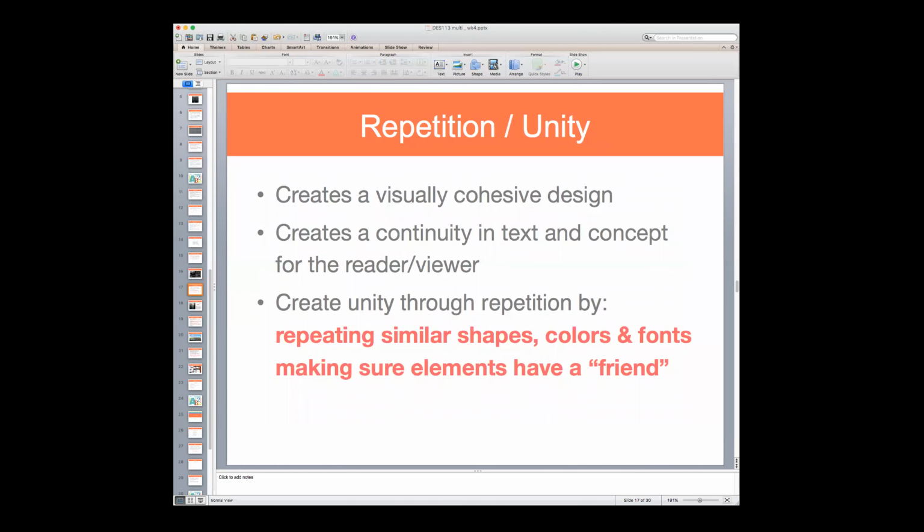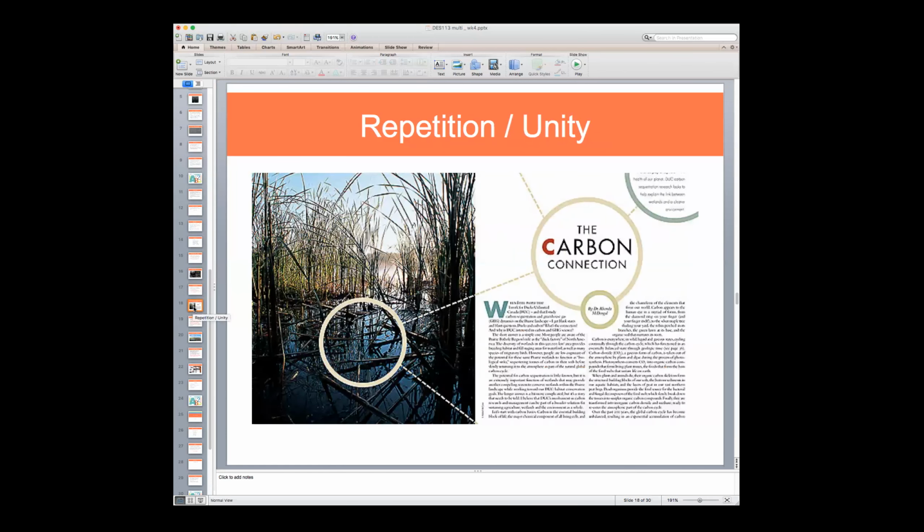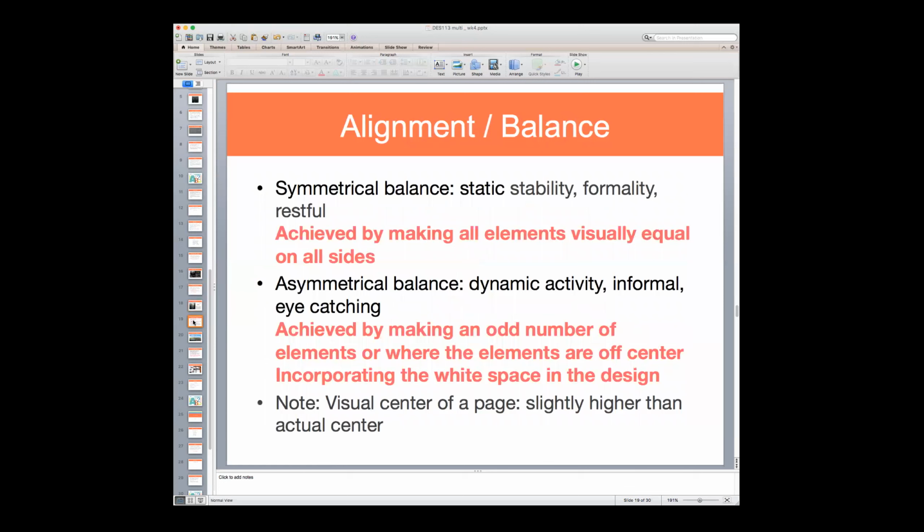We make sure elements have a friend. We want there to be some unity there. Here's an example. In what ways are we creating unity here? Yeah, with the graphic, absolutely. The graphic's tying in the picture and it's also tying in on the right side. It's creating unity and it's creating balance, and that is very effective. Good job, Norma. Thank you.